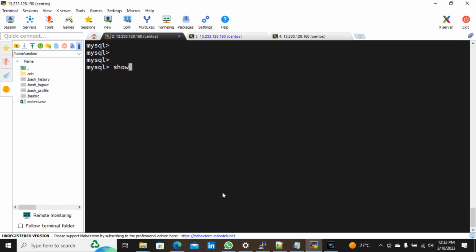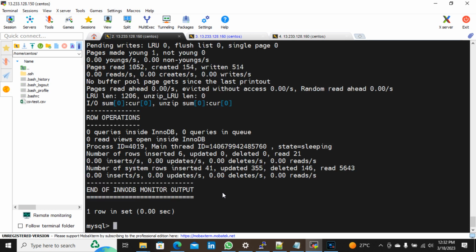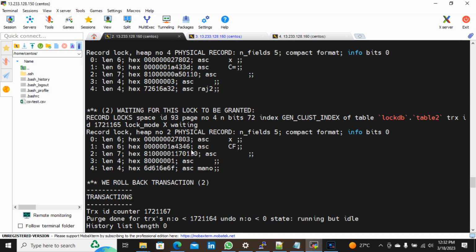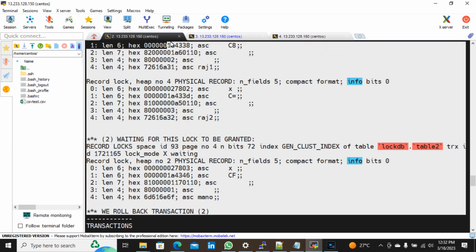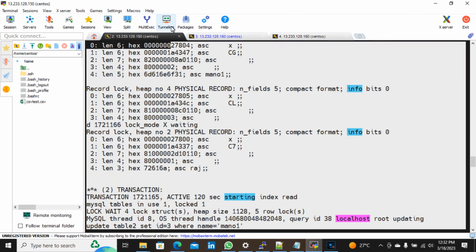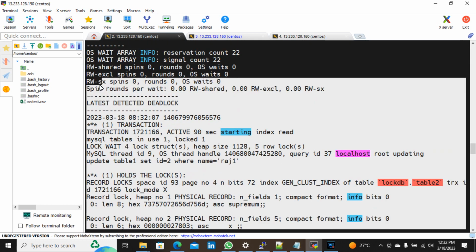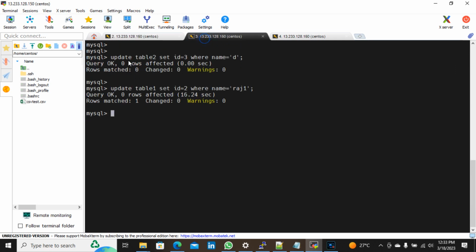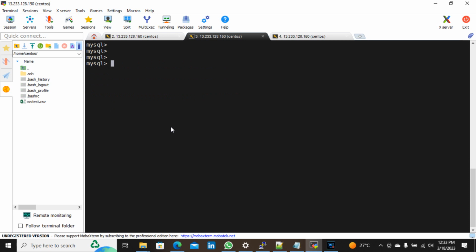You can check SHOW ENGINE INNODB STATUS. Here you can check that the deadlock is listed. You can see what the deadlock is for, and everything is listed here. This is what MySQL gives manually, and if you want to move these deadlock issues into the error log file, you need to enable some variables. So we have some options.